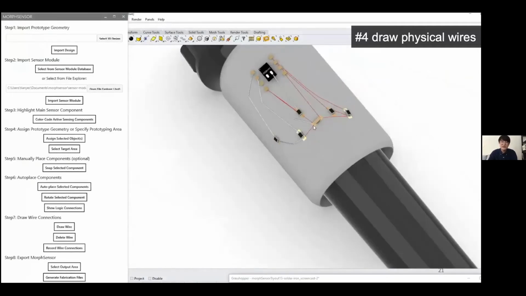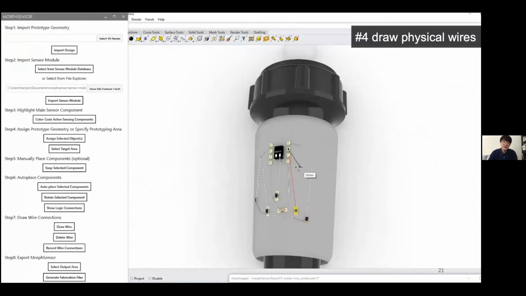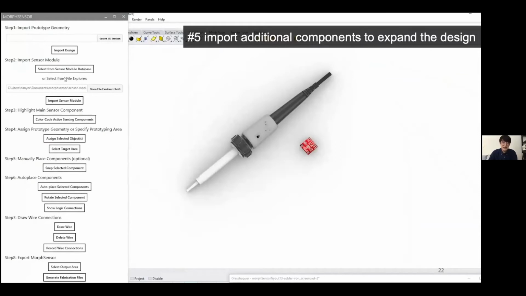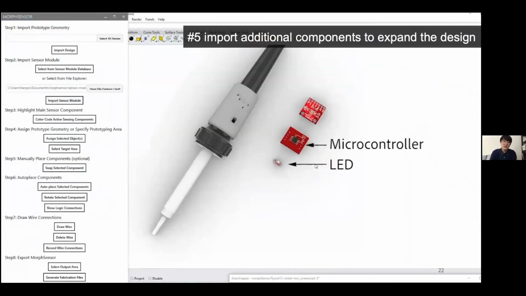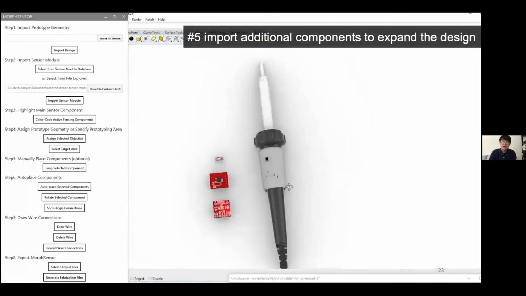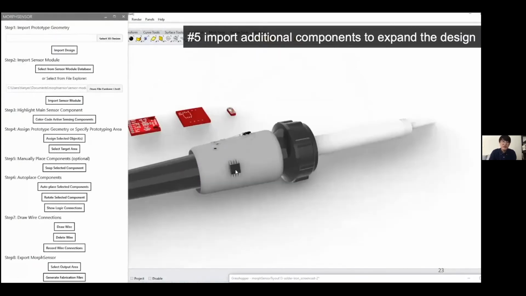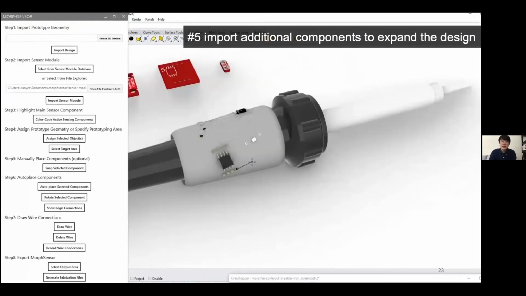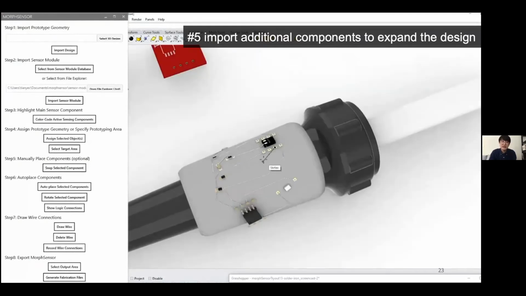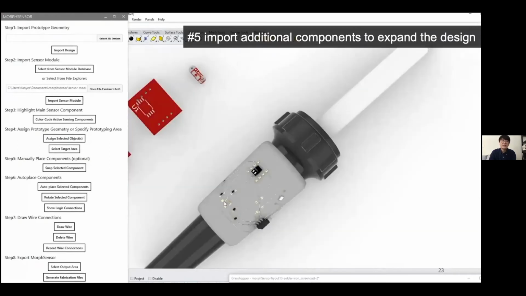The user can still freely change the component location and rotation at any time during the editing process. Moreover, the user can expand the design anytime by importing additional sensors and components, in this case, a microcontroller and a display LED. Similar to before, users snap newly added components on the board and connect them to the remaining circuit. When a wire crosses, Morph Sensor automatically adds a wire jumper, allowing both wires to be spaced out sufficiently.